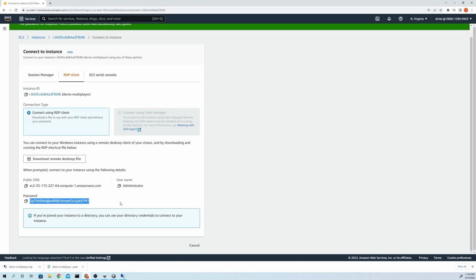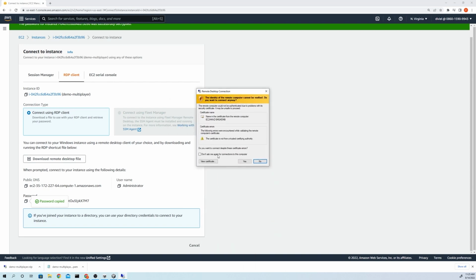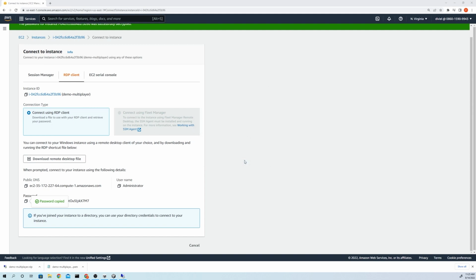Your password will now be revealed, so go ahead and copy it to the clipboard. You can now present it to the password prompt to connect to your instance. Press yes and wait for the instance to load completely.